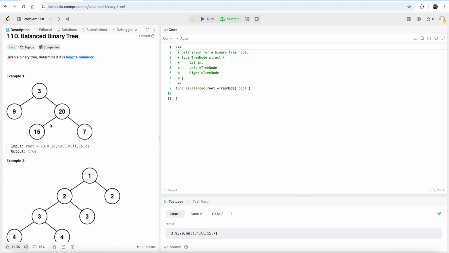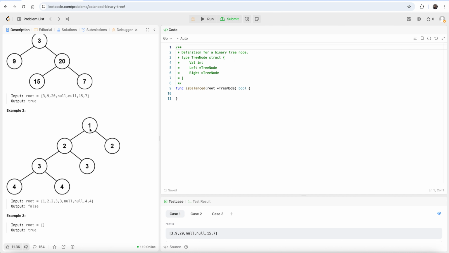From here also, the left side height is 2 and the right side height is 2. 2 minus 2 is 0, which is less than or equal to 1, so that's a balanced binary tree. But in this case, the left side height is 4 and the right side is 2, so 4 minus 2 is 2, which is not less than or equal to 1, it's greater than 1, so this is not a balanced binary tree.